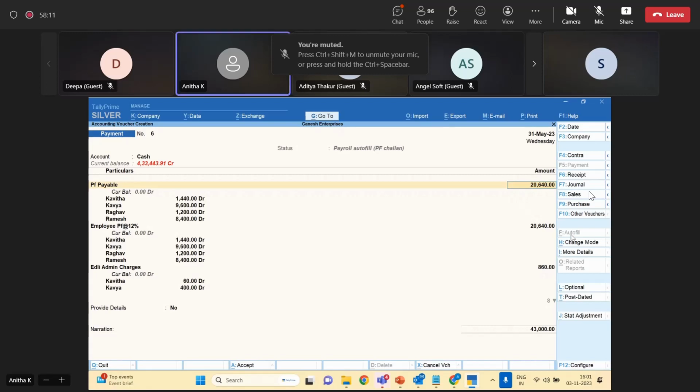Your PF will get deducted. So you can see here PF payable. This is your employer contribution, and then you have your employee PF. And you also have PF admin charges. All the things together, one voucher, it will automatically come.